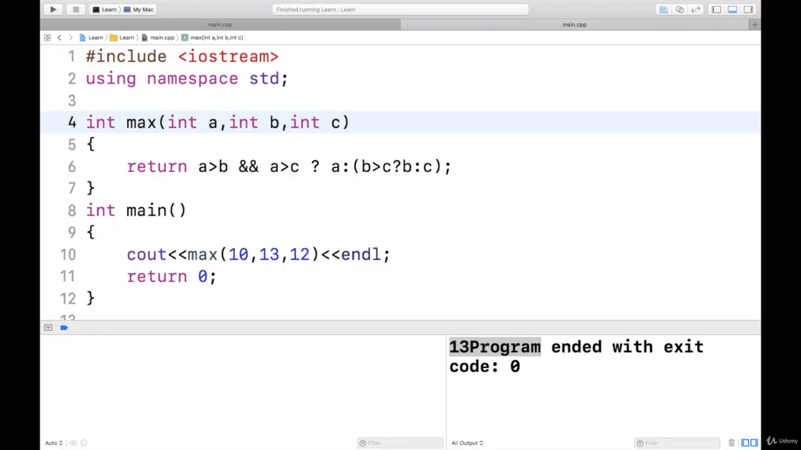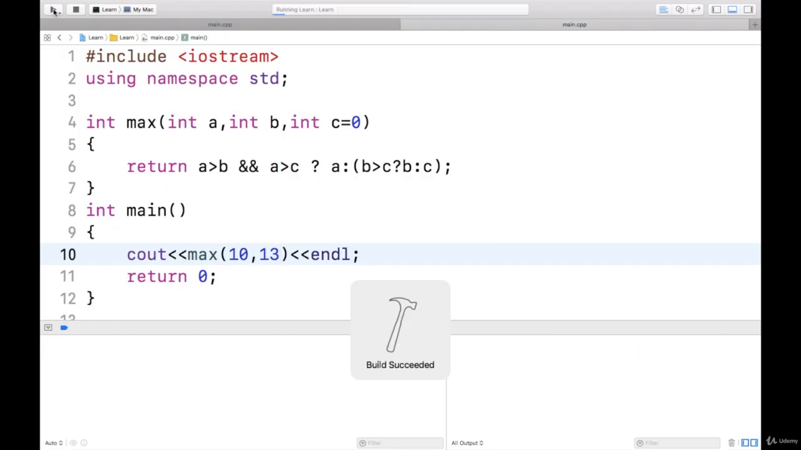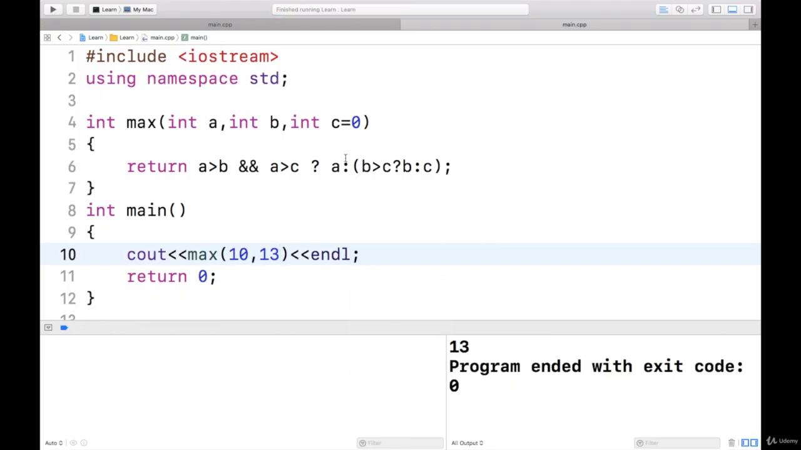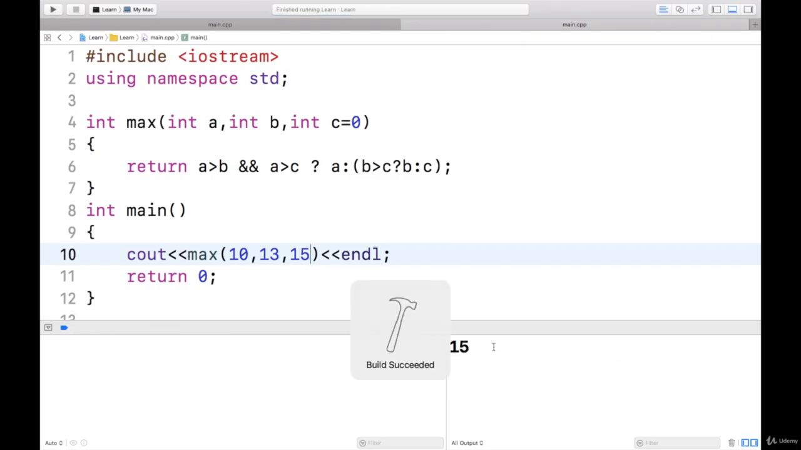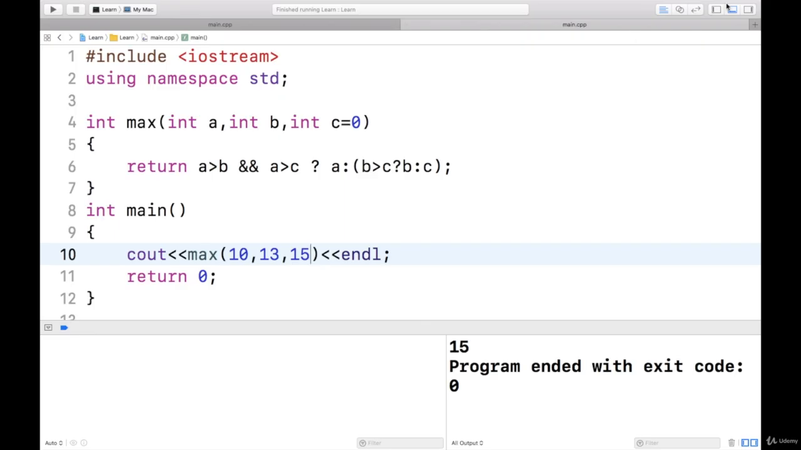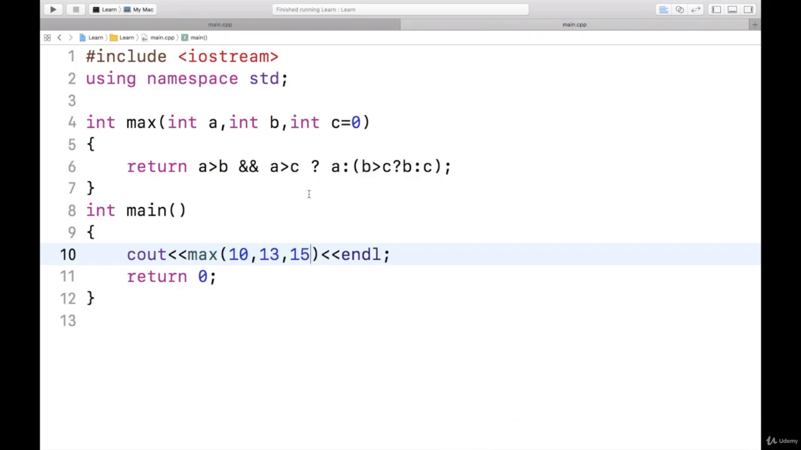Now I want to make one of the arguments default. So I'll make c default, and here I will pass just two arguments, that is 10 and 13. Let us see what will be the result. Again it is working. So it's working for just two parameters also, and it is working for three parameters. Let me check with value 15. I should get the result 15. Yes. So it's working for two arguments also, and for three arguments also, because the last argument is optional and it is having a default.